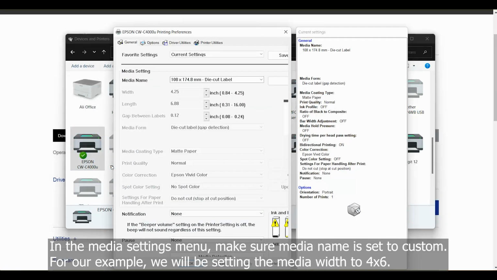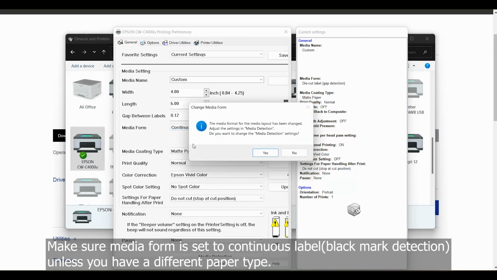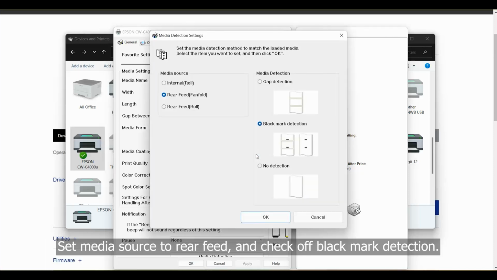In the Media Settings menu, make sure Media Name is set to Custom. For our example, we will be setting the media width to 4x6. Make sure Media Type is set to Continuous Label Black Mark Detection, unless you have a different paper type. Set Media Source to Rear Feed and check off Black Mark Detection.